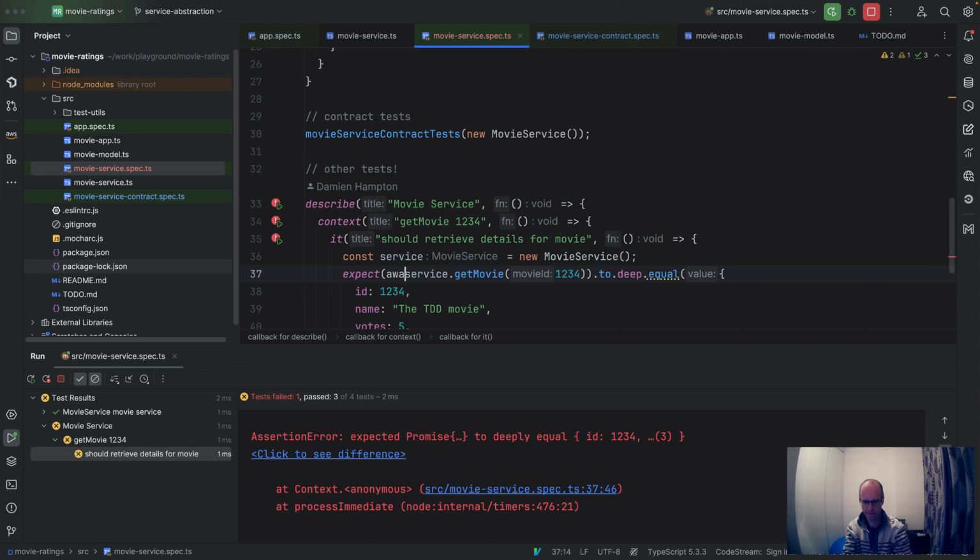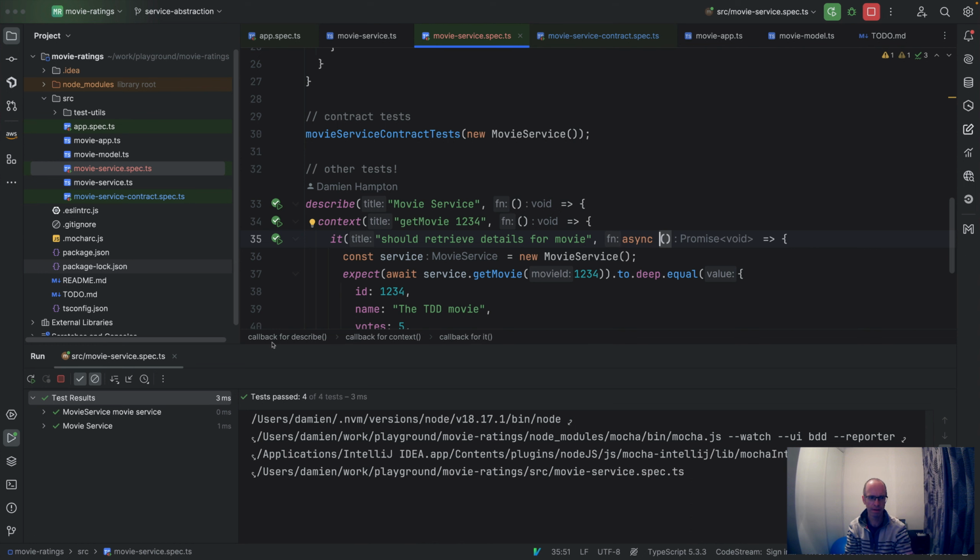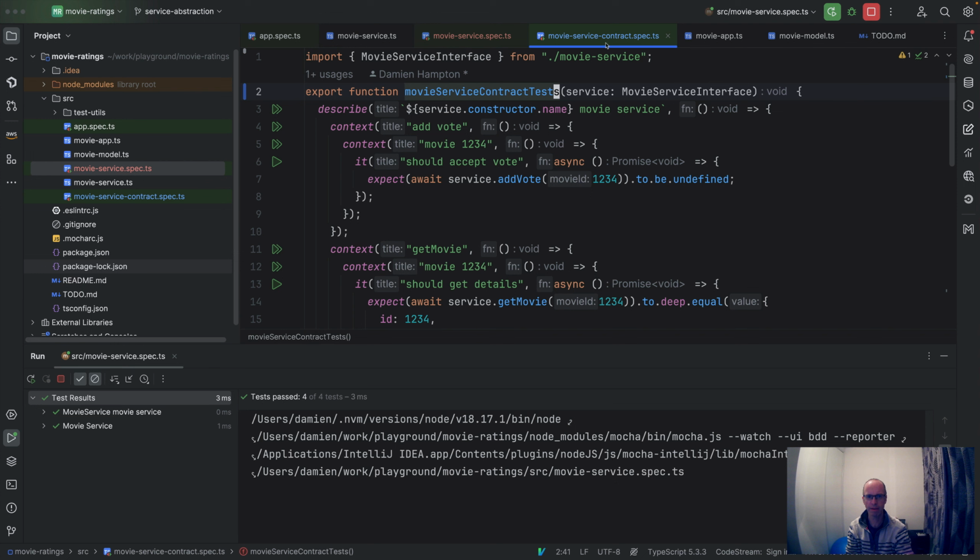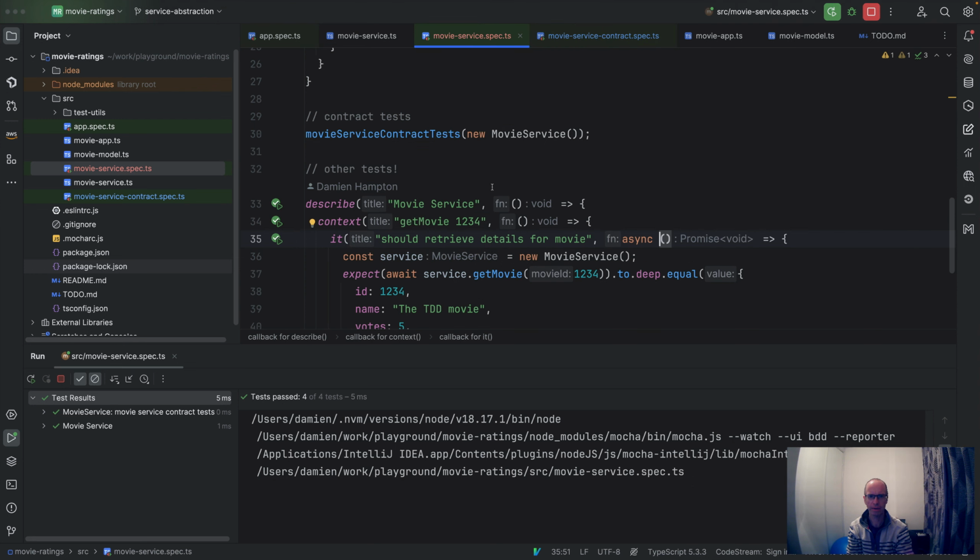So let's put an await in there. Let's put an async just there. Now it passes. Let's just rename that to contract test movie service. Describe movie service contract tests. Cool. Okay.